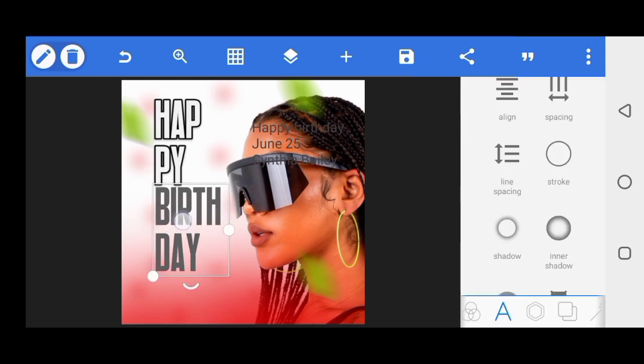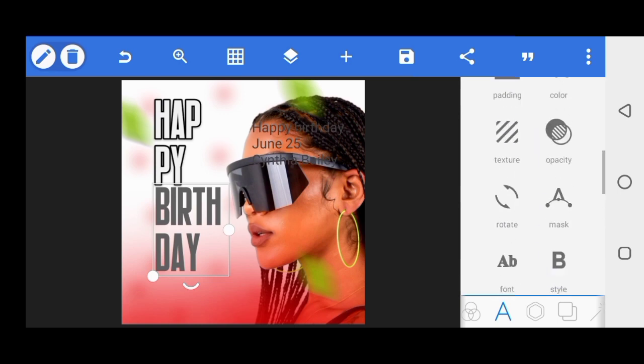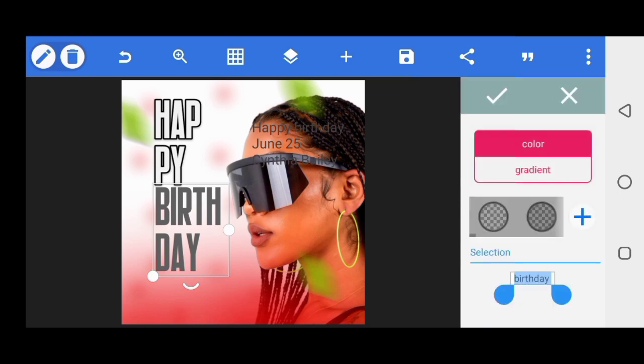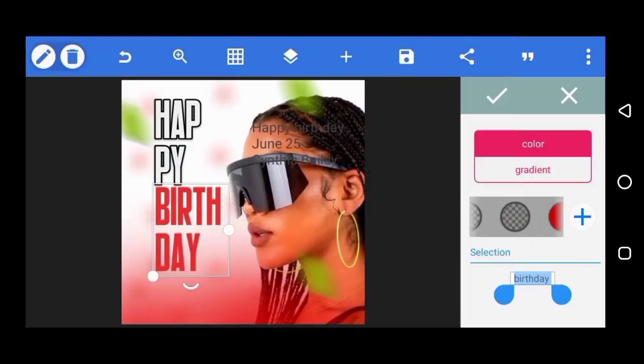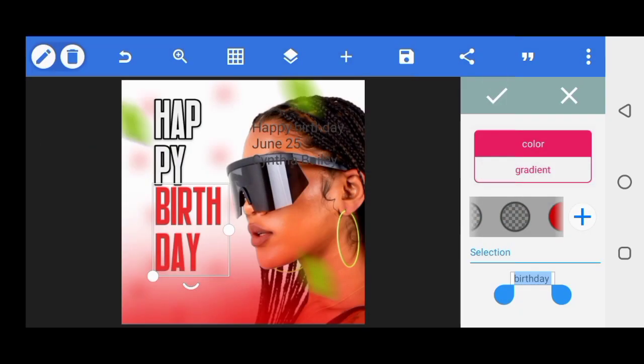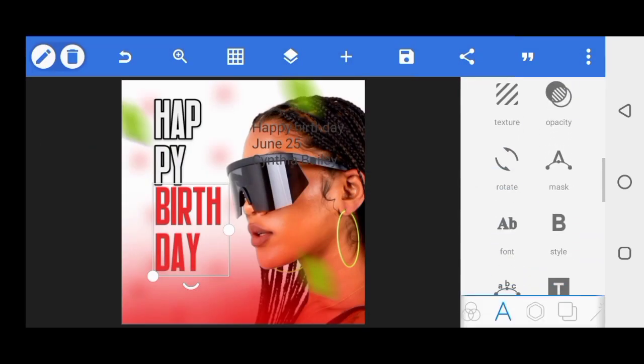So I come to the next text. Come to my color. Use this first color. I called it E50C07. So if you want to try it out, you can go ahead. I'm going to drop this model in the description box for you guys to download.